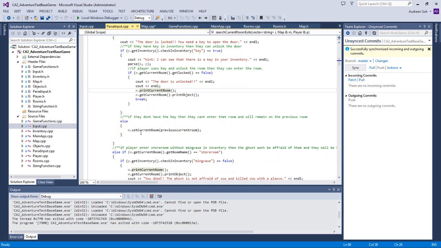Else, m dot set current room equals previous current room. So if the door is locked and they can't enter the room, it will set the current room as the previous room they were in. Like if they're in the corridor and they wanted to go into the bedroom, but the bedroom is locked, it will just set their current room as the corridor.